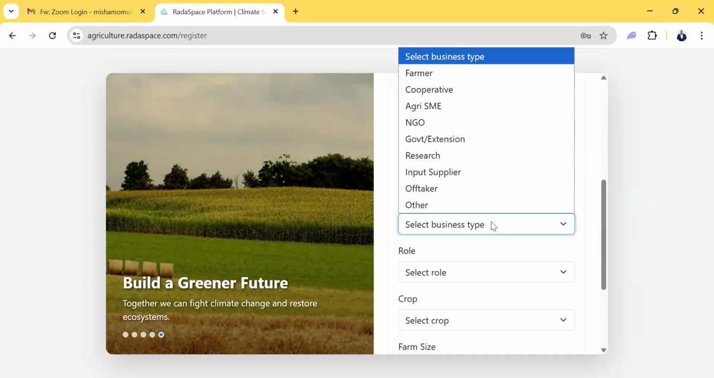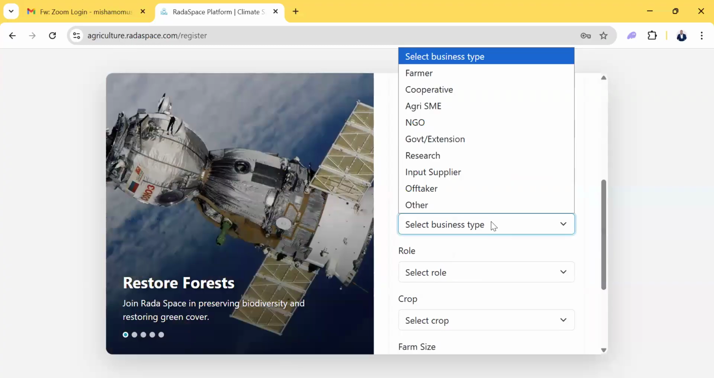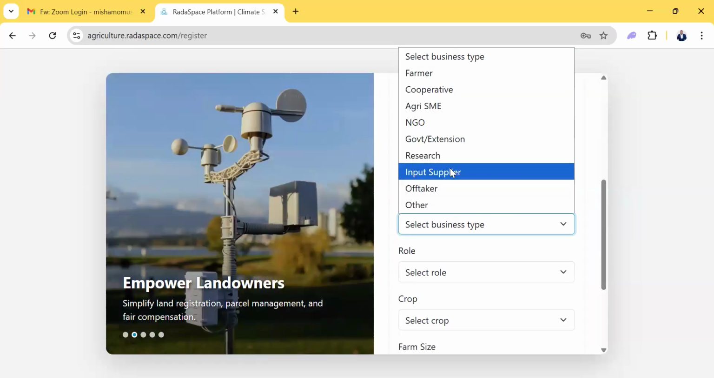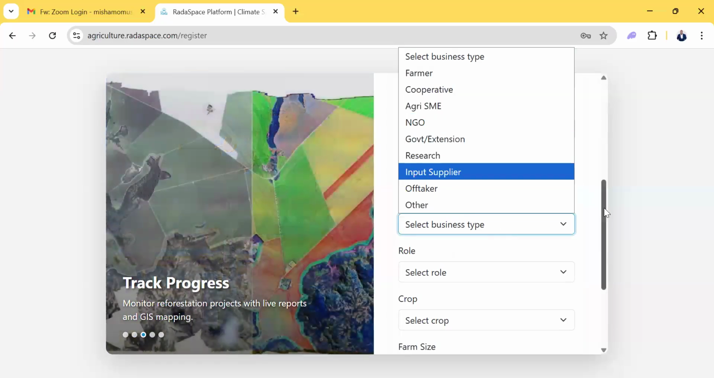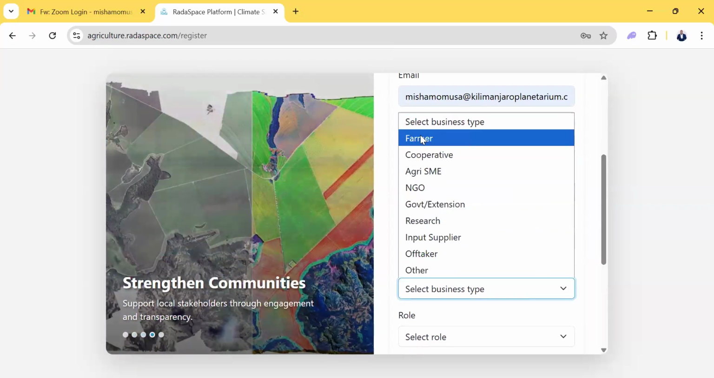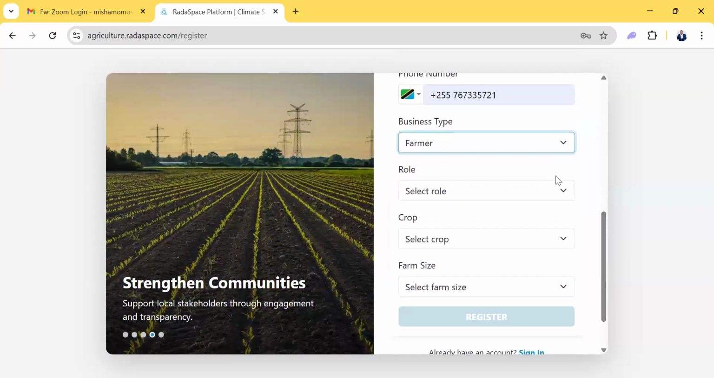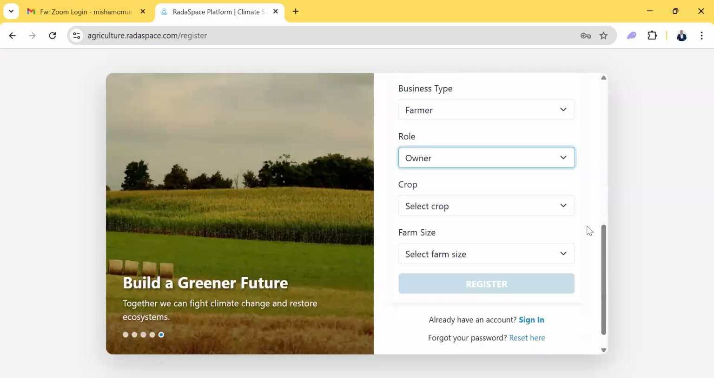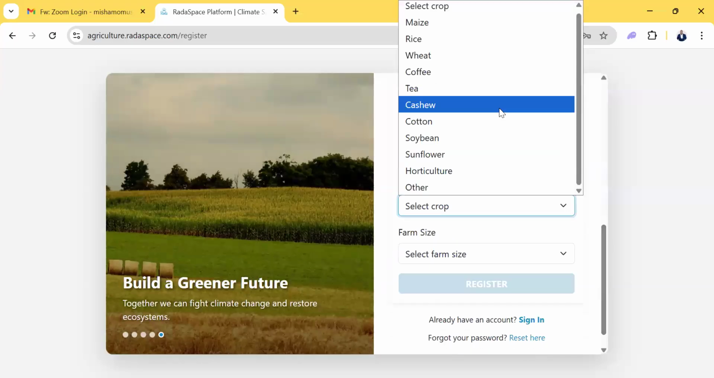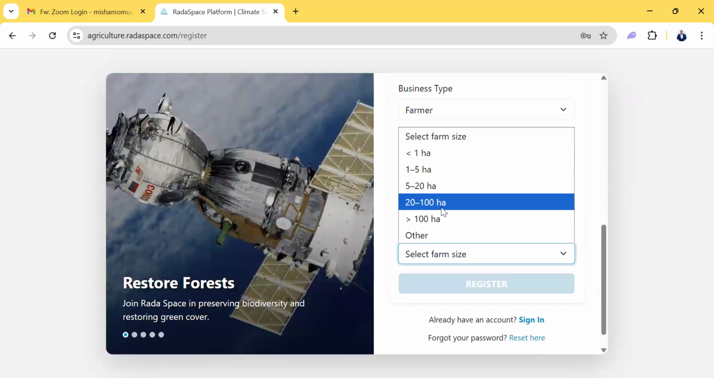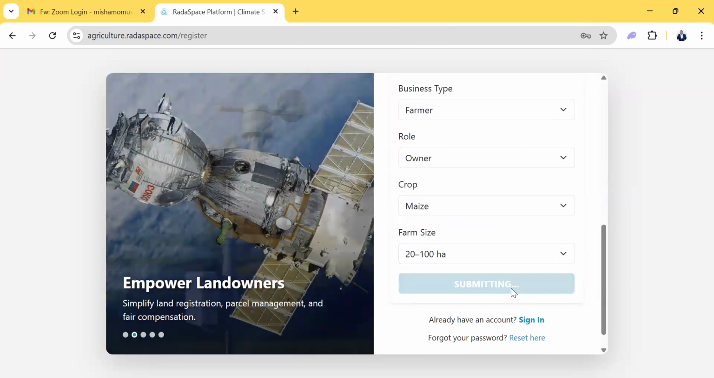Your business type can be cooperative, agri-SME, NGO, government, research, extension, input, or off-taker. For example, let's say I'm working as a farmer, because farmer is one of the options. Let's say I'm the owner of the farm. My crop type, let's say, is maize, and then my farm size is 20 to 100. Then I will click register.